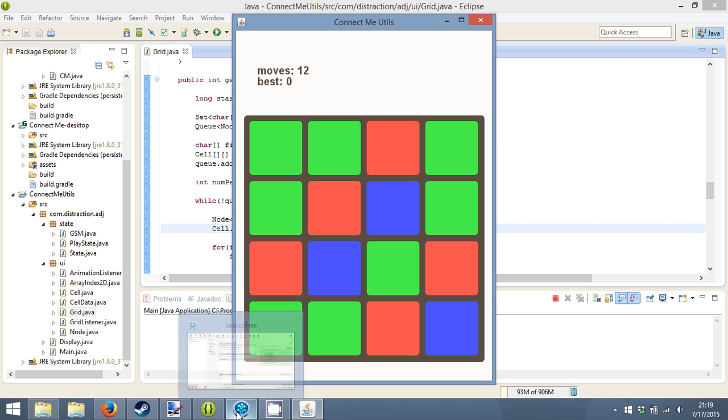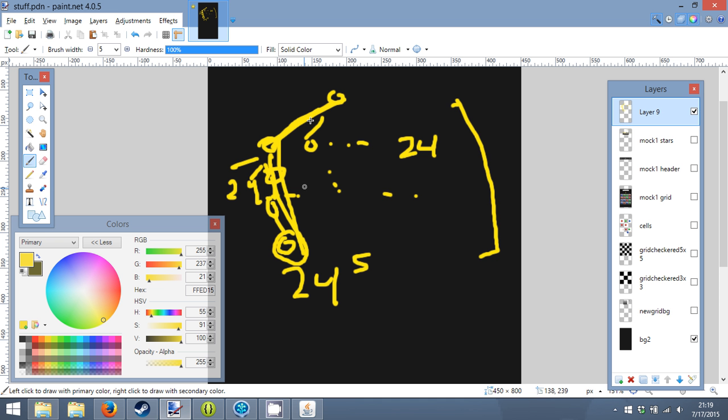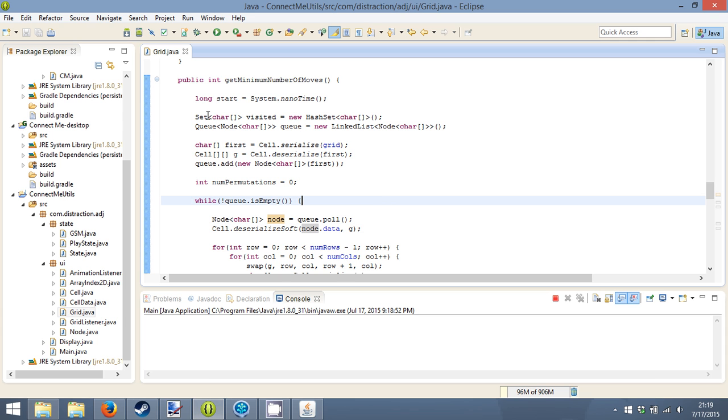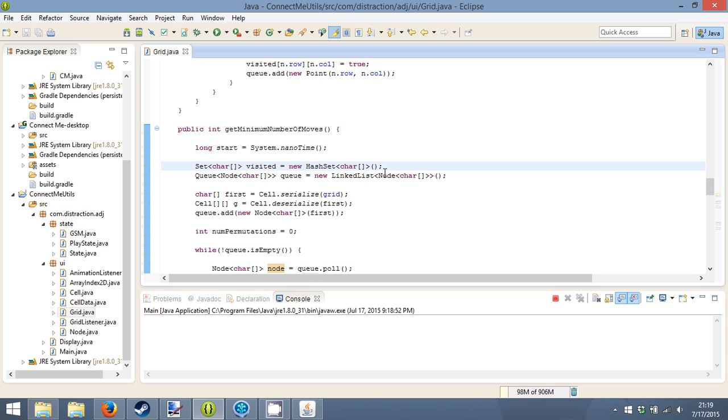So like I said, that's 24 permutations for the first swap for a 4x4, and then obviously the next level is going to be 24 times 24. Let's see. So I pretty much did the visited again, because this is actually a serialization. What I needed to do was keep track of which grids I've already done, so that I don't double check multiple grids.